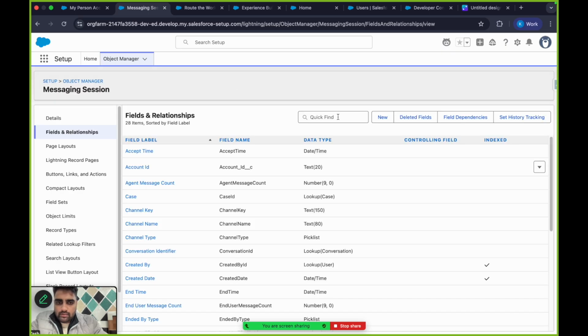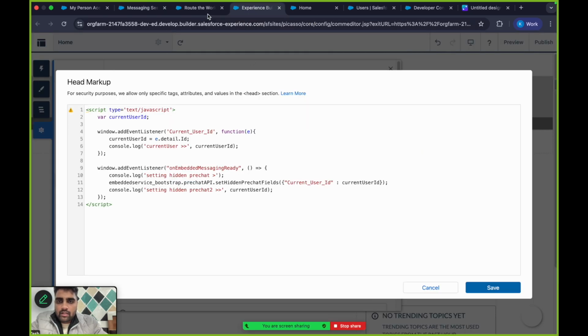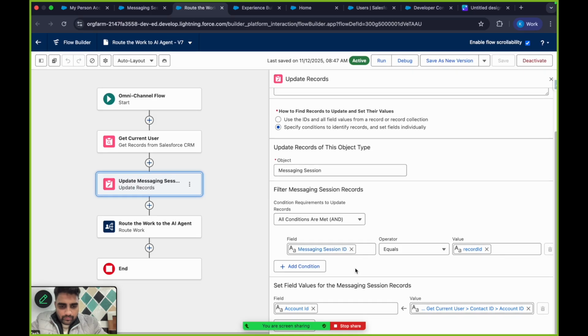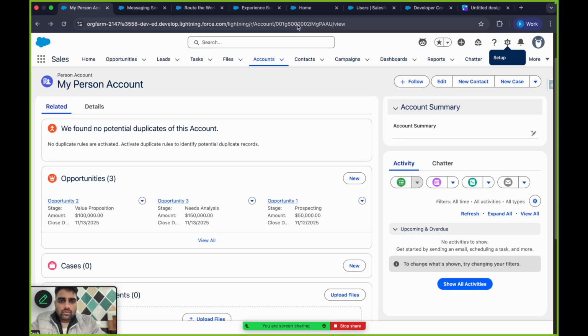Go to the fields, and here I have created this account ID field, underscore C. It means it is a custom field, right? Text 20, right? So now I'm just updating this particular variable into this flow, right? Account ID is nothing but get current user's dot contact dot account ID. So it means that into the current messaging session, I just have updated this account ID value to this person's account's value, right?